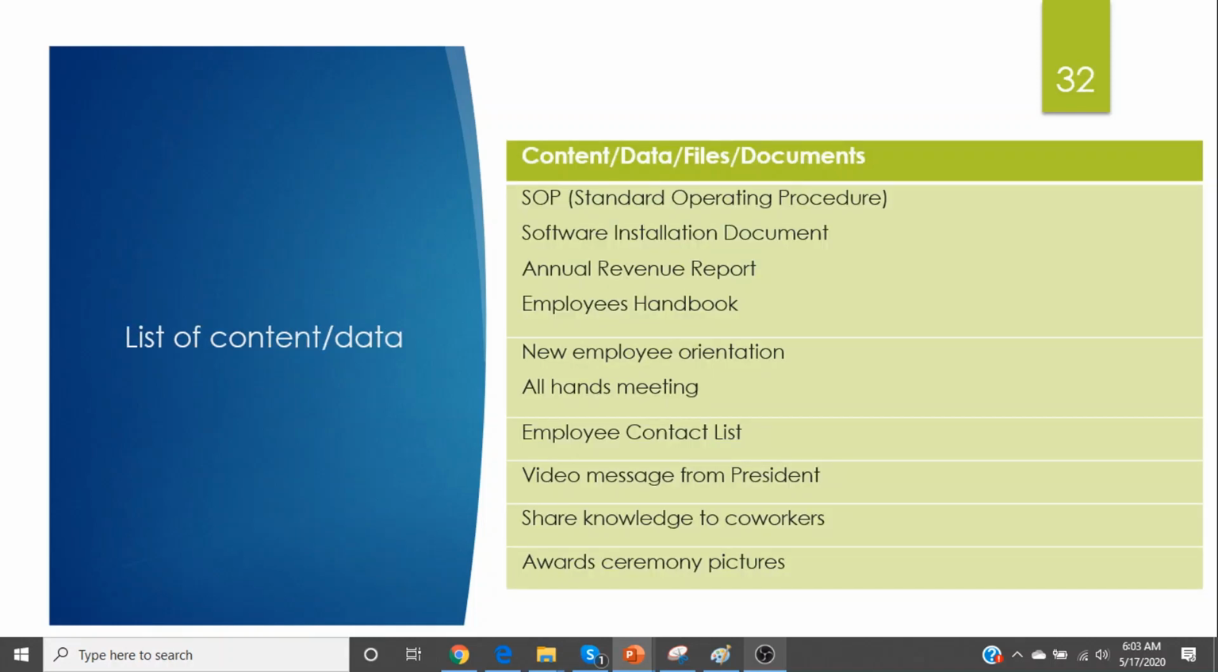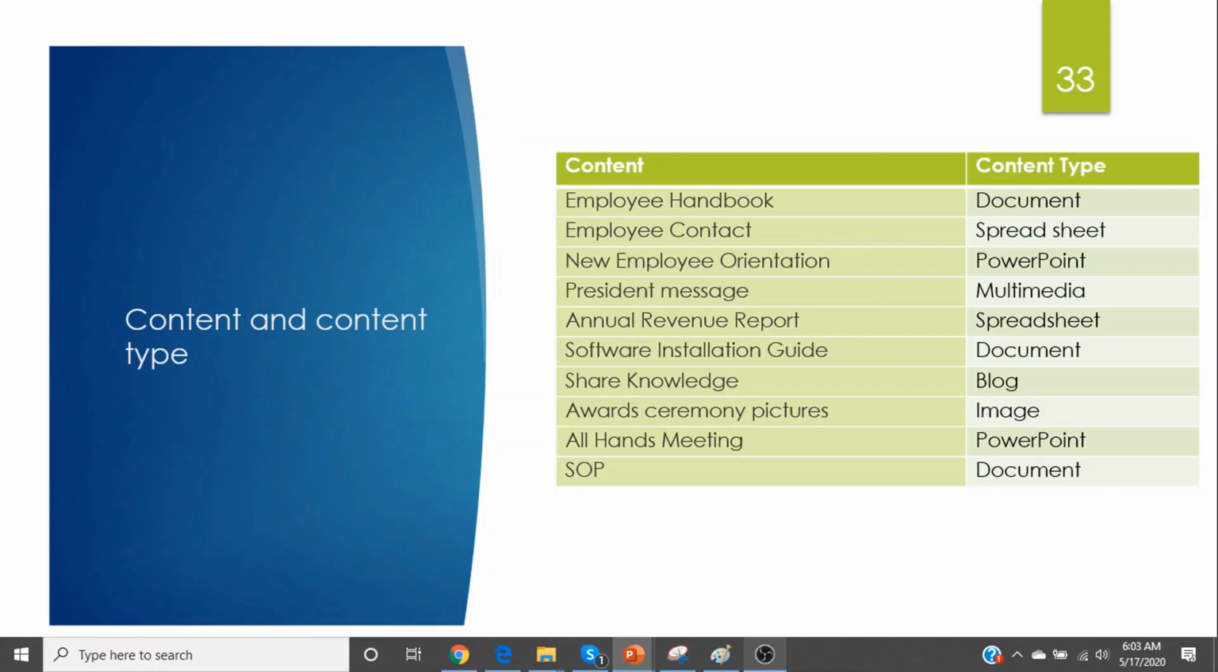Let us go back to our newly created websites and see what else we can do with them. We can upload data or content to the newly created websites. We have SOP, Standard Operating Procedure, Software Installation Document, Annual Revenue Report, Employee Handbook, New Employee Orientation, All Hands Meeting, Employee Contact List, Video Message from President, Share Knowledge to Coworkers, Award Ceremony Pictures. This is the list of content and content type.